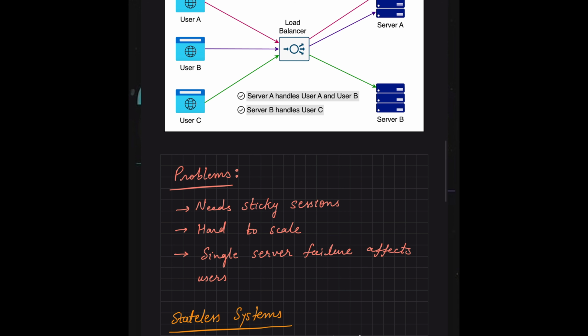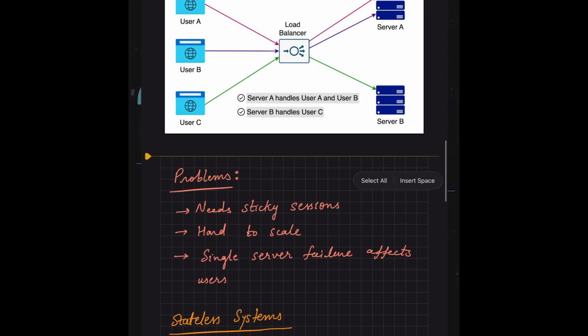Here you can see the user and server are both tightly coupled.